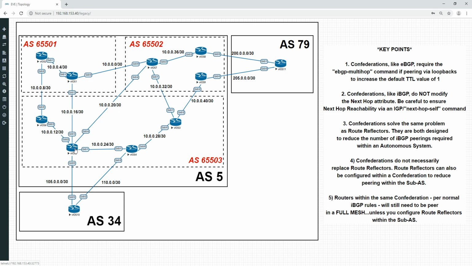So again, we've got two options. In the previous video, we took these networks here and redistributed them into OSPF using a route map, connected subnet, and the same here. In this case, what I'm going to do is just go to these edge routers here and type in the command next-hop-self.